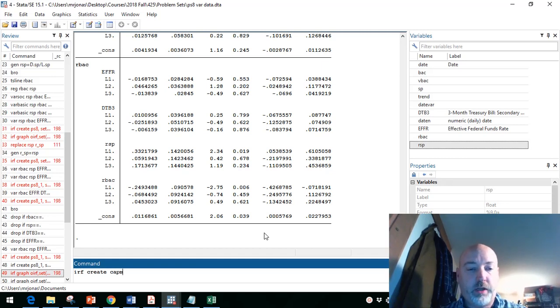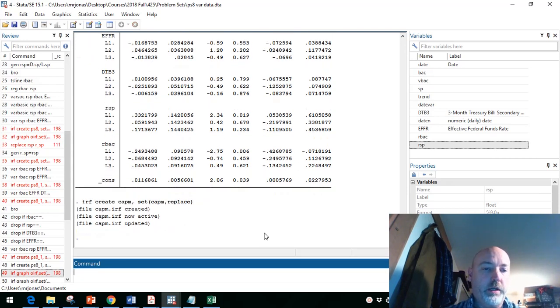So this is our cap M equivalent equation here. And then again, the commands here are going to refer back to that name of our new file. So set cap M comma replace. So it'll overwrite the estimate every time we do it. We'll hit enter. And so we've created the ingredients of generating these impulse response functions within Stata.